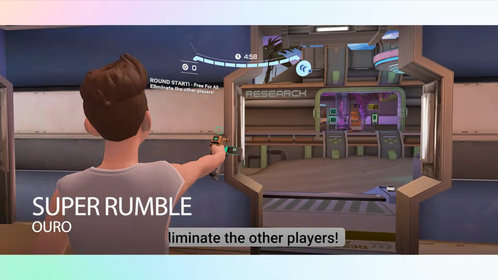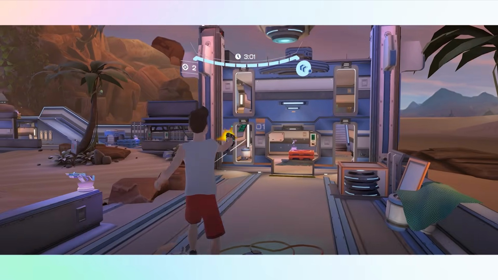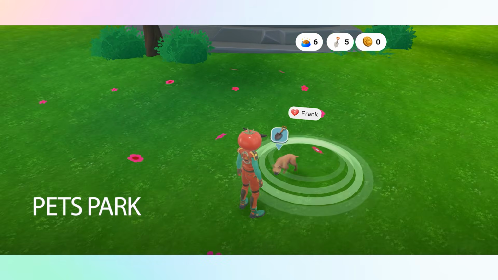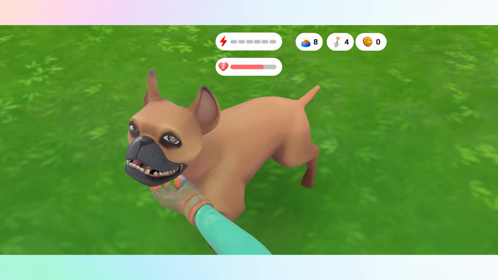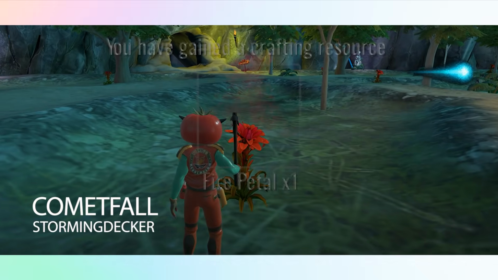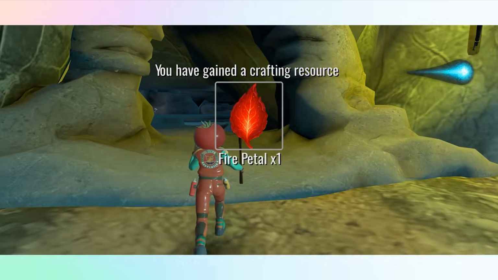Other loops use different motivations. In Super Rumble, the competition loop drives players to battle each other with the reward of climbing the leaderboard. In Pets Park, the core loop motivates players to feed and nurture pets, and the reward is watching them grow. In Comet Fall, the narrative loop keeps players solving puzzles to unlock the next chapter of the story. Whatever the theme, the repeating cycle of motivation, action, and reward is what keeps players coming back.